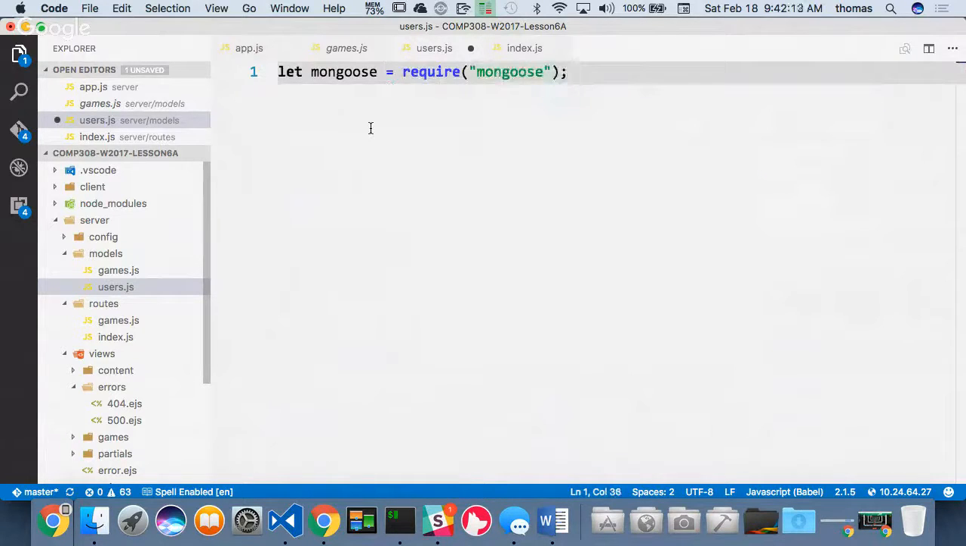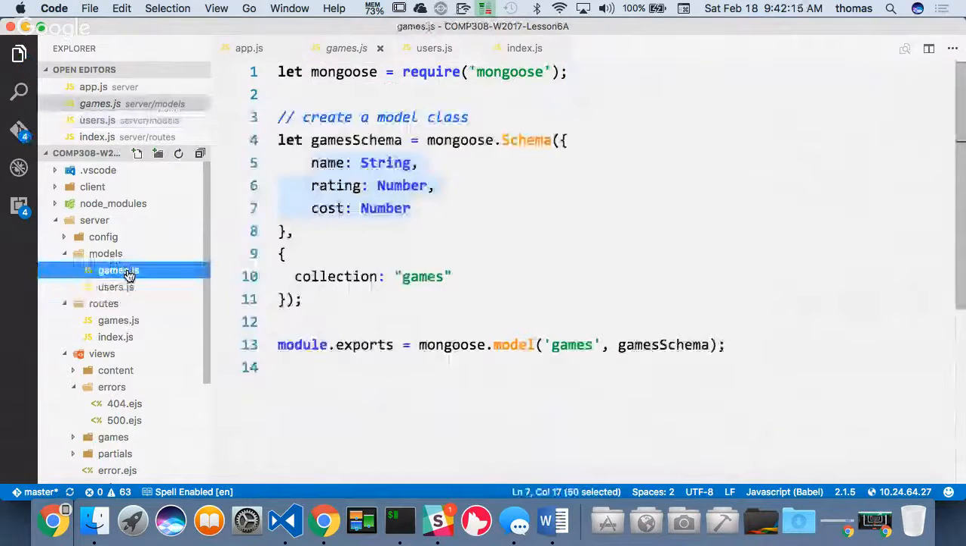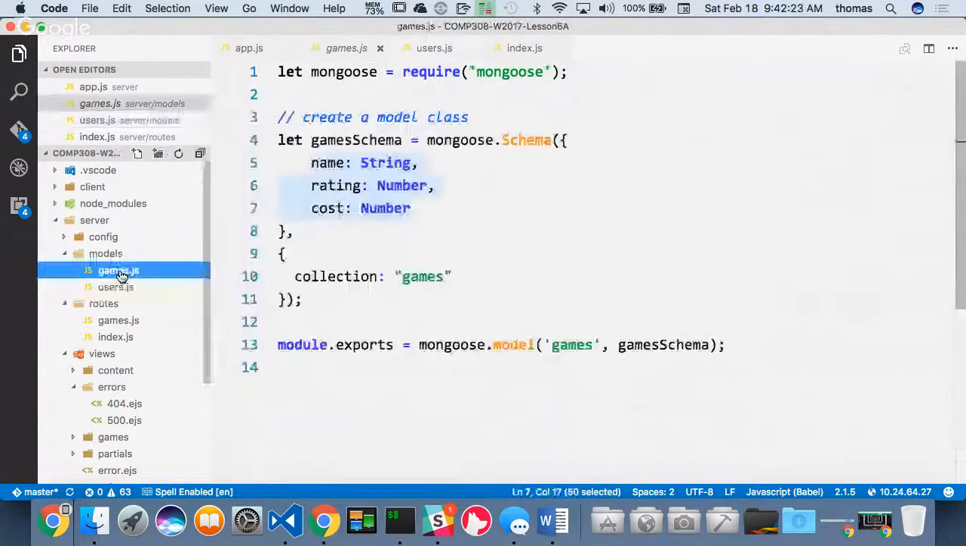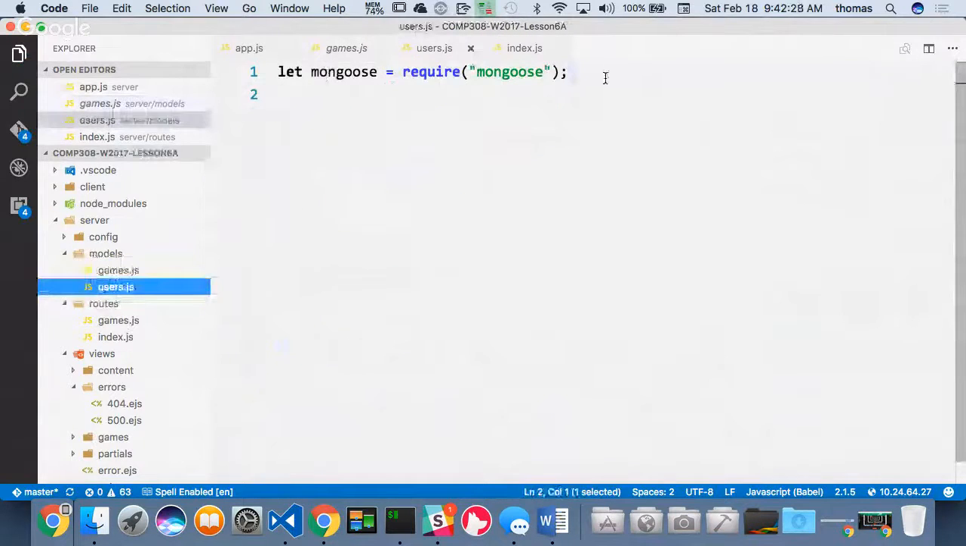By the way, did we mess that up for games? Did I say var? Nah, we did. We're good. We're good people. All right. So for games, notice that we did this, and for mongoose, we did this. Very similar.